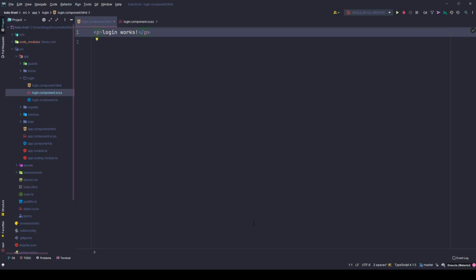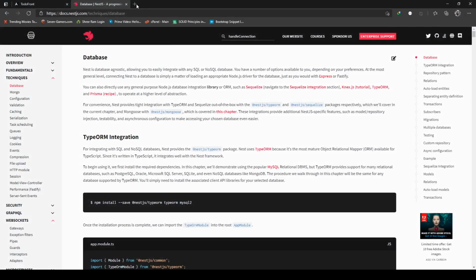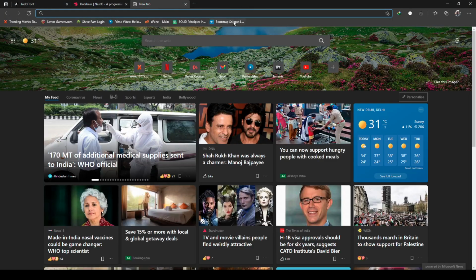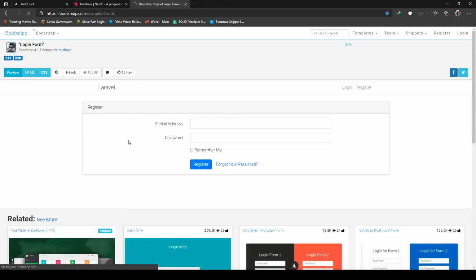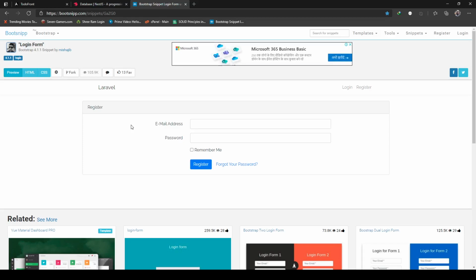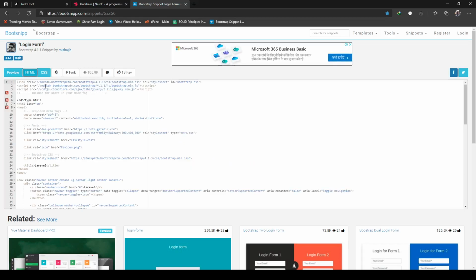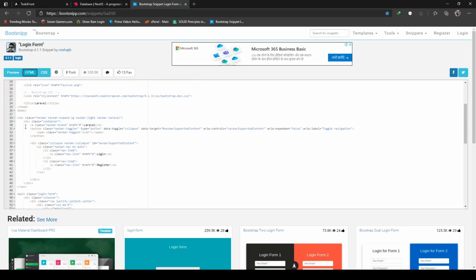In this part, we will be working on the login form and the login functionality. Like I mentioned before, I will not be creating the HTML manually. For the login form, I have found this nice website where you can get snippets. I will use this snippet for both my login and registration form. You can copy the HTML code from here.